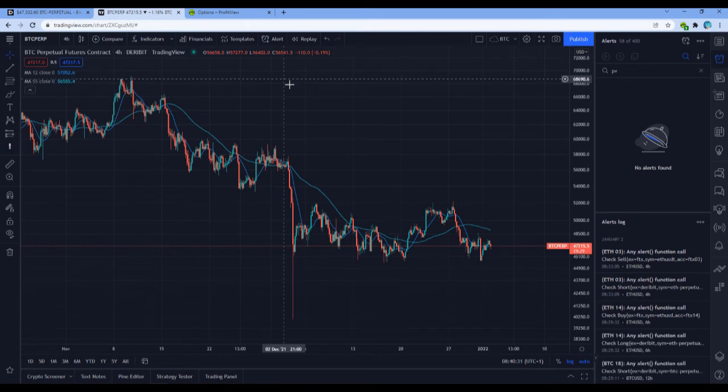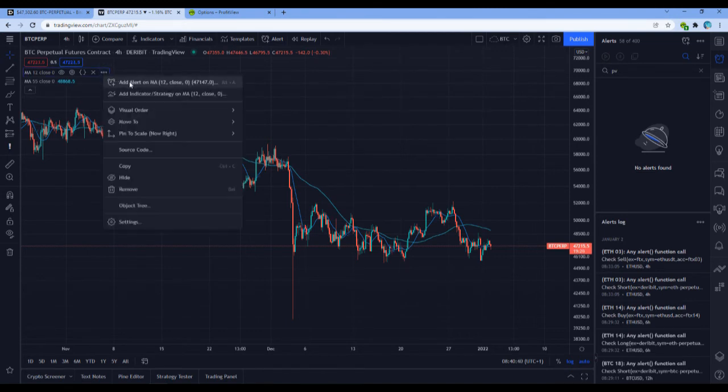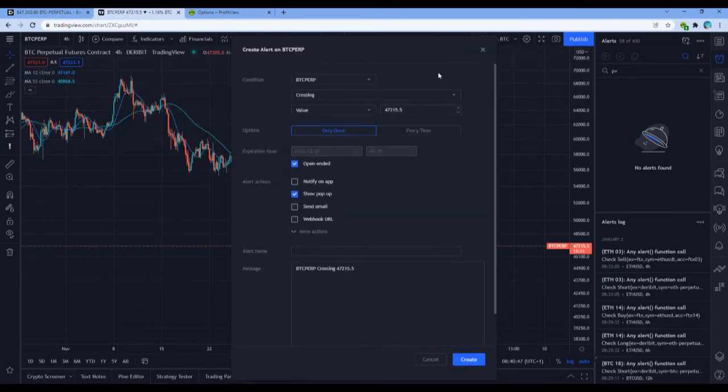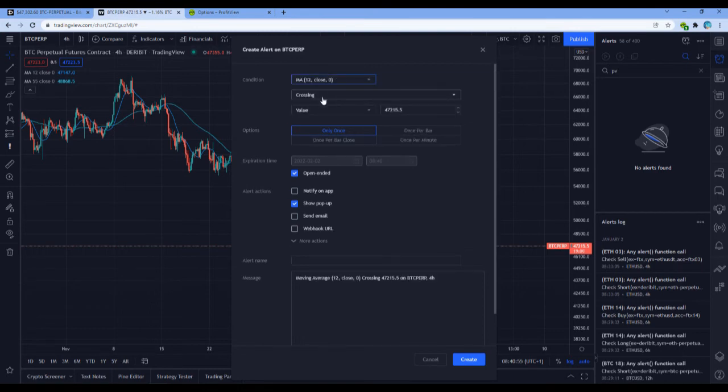Next, I create a new alert. There are a few ways to create a new alert on TradingView. The first way is to click the three-dotted icon on the indicator I want to use and click Add Alert on this indicator. I can alternatively click the Add Alert button in the top right or press the associated hotkey Alt-A. This will be my long entry, thus I specify my condition to be the 12-period moving average crossing up the 55-period moving average.